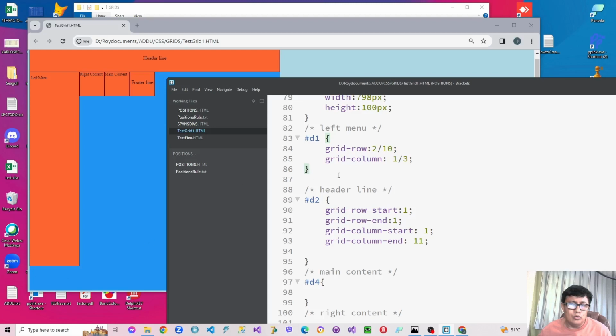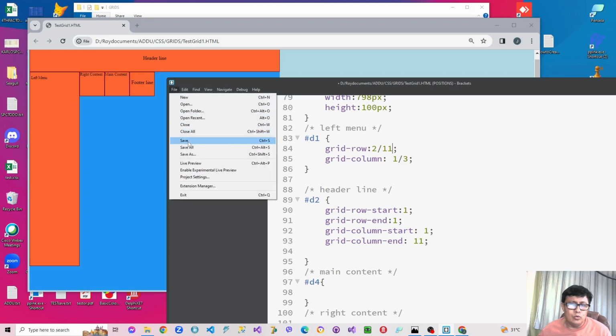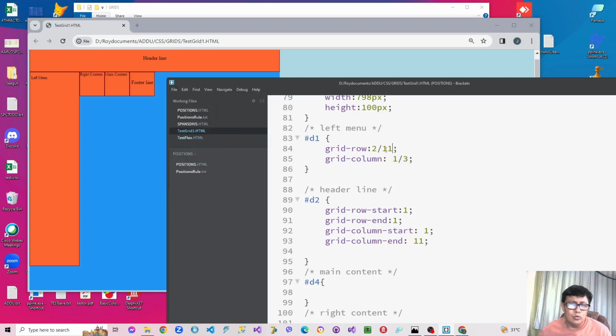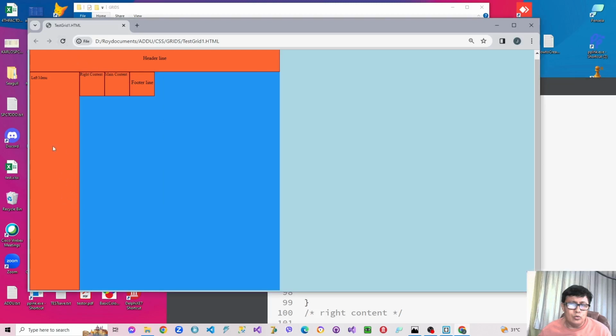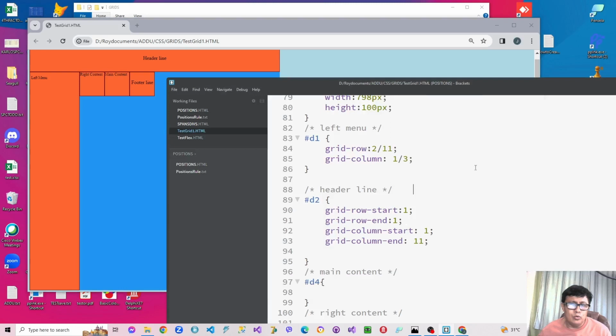So we will apply the same technique that we used in adjusting the right column of the header line. We will adjust the last row of our left menu by setting the row to row 11. Although there's no row 11, by doing so, we are able to set the end to the bottom of row 10. Let us refresh that. So now it occupied all the rows, starting from row 2 to row 10.